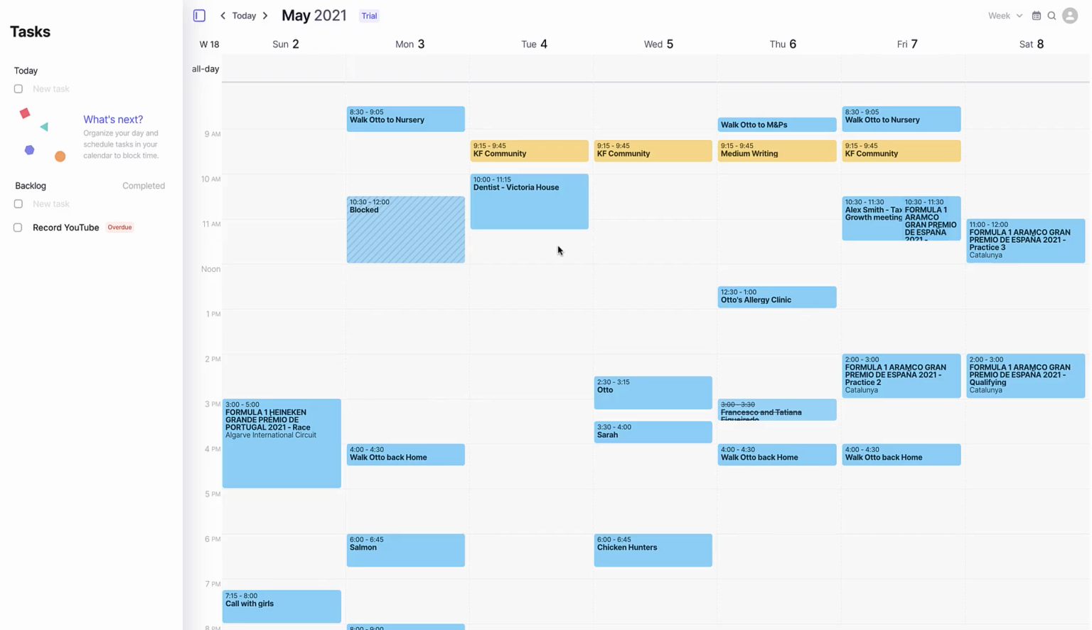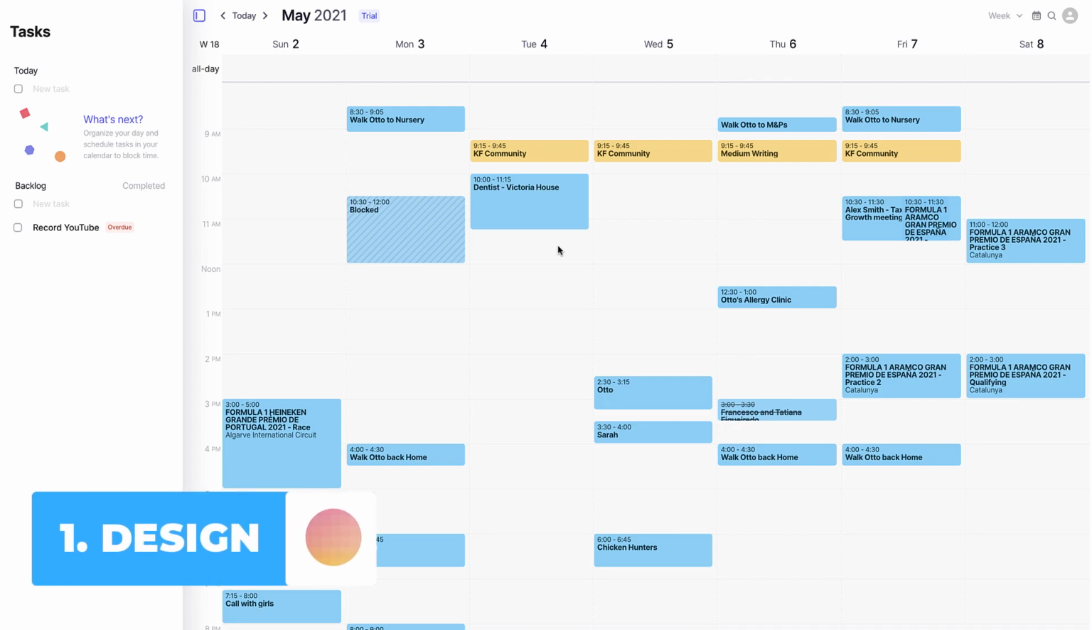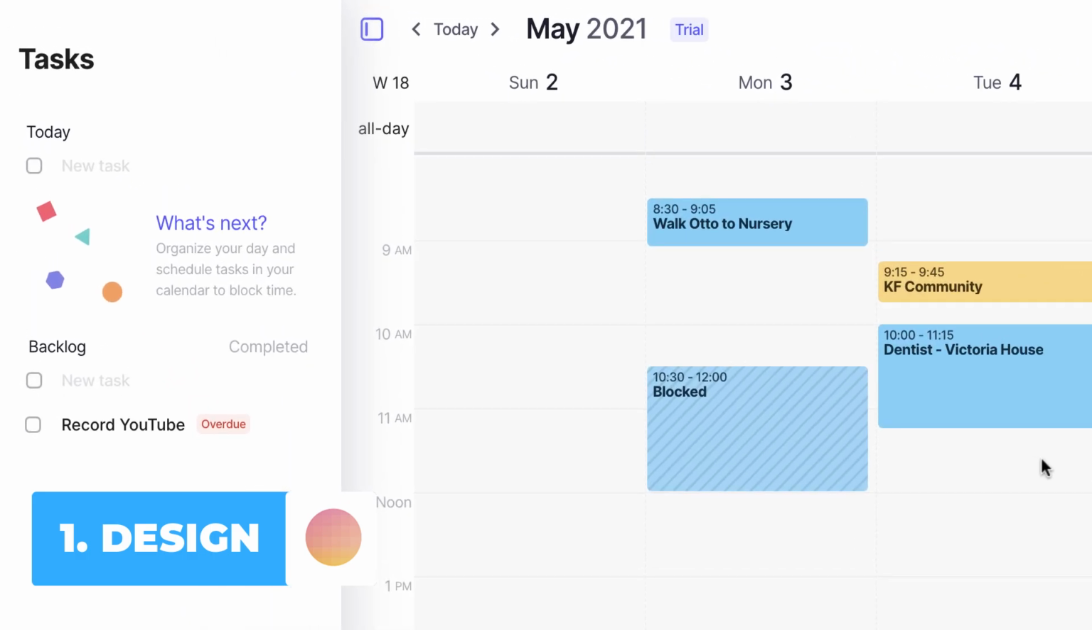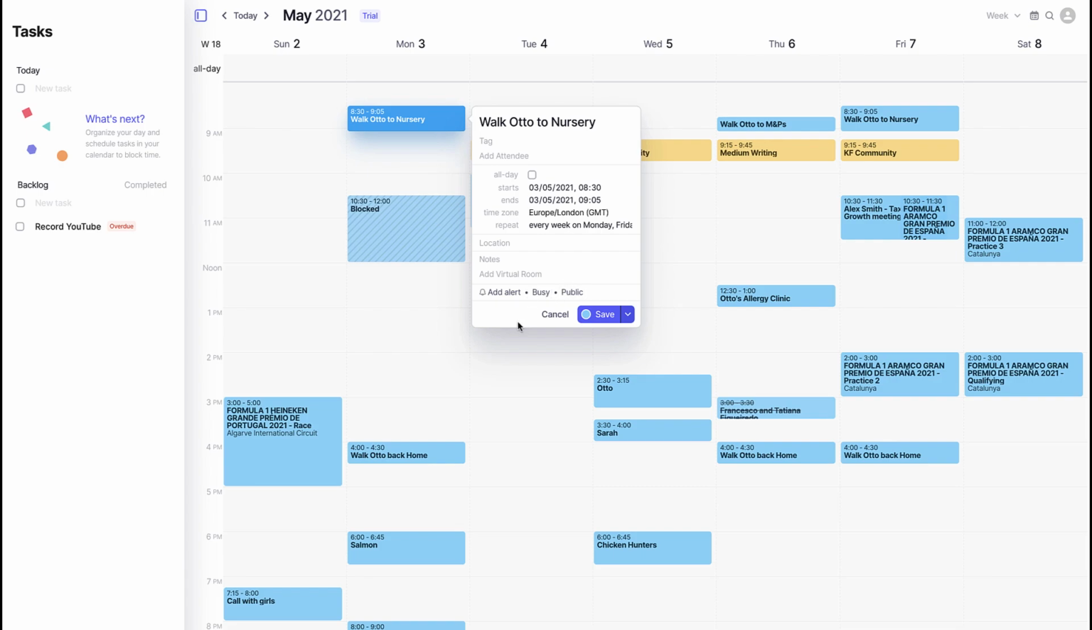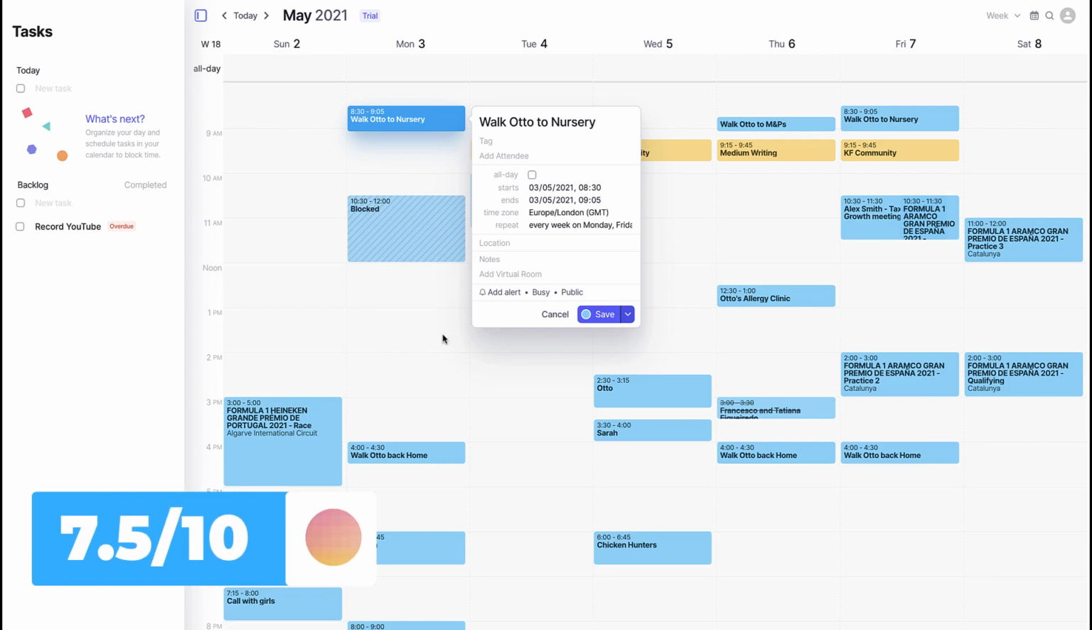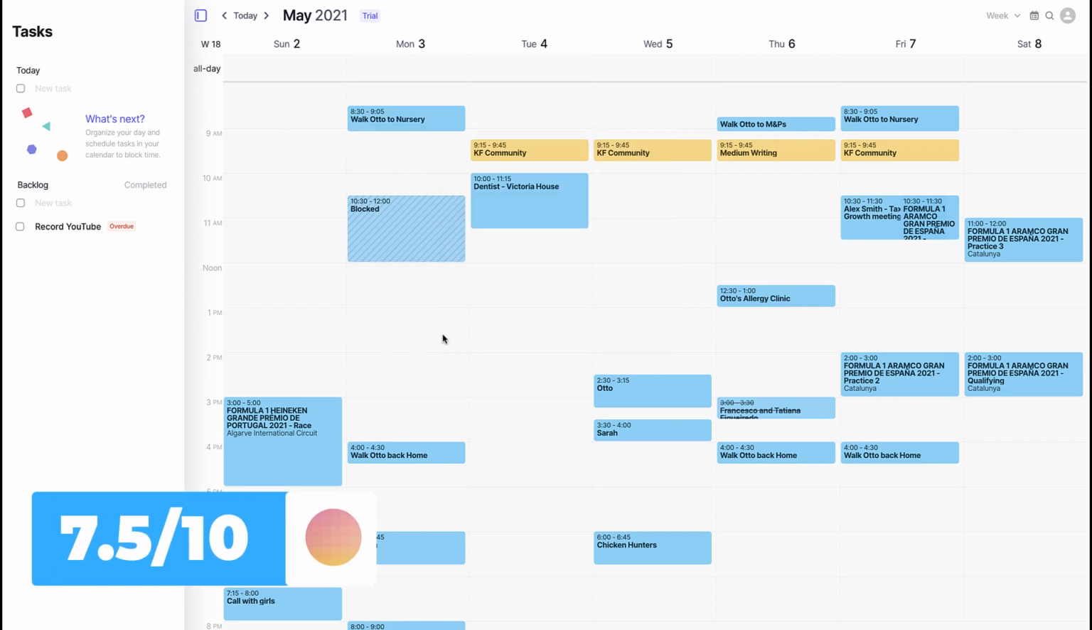So let's start with the design of this application. In my opinion, it's not actually hideous to look at, neither is it as good as, say, Woven, or in my opinion, Google Calendar. It's very minimal on the Mac version, and as you can see here on the left-hand side, you can view your tasks and manage them here. And on the front center here, you can manage all of your calendar events. Now, as you click into your calendar events, there's not much you can do on them, and it doesn't really take you past the visual experiences that you would on Apple Calendar. So all in all, I'd probably give this a 7.5 out of 10.